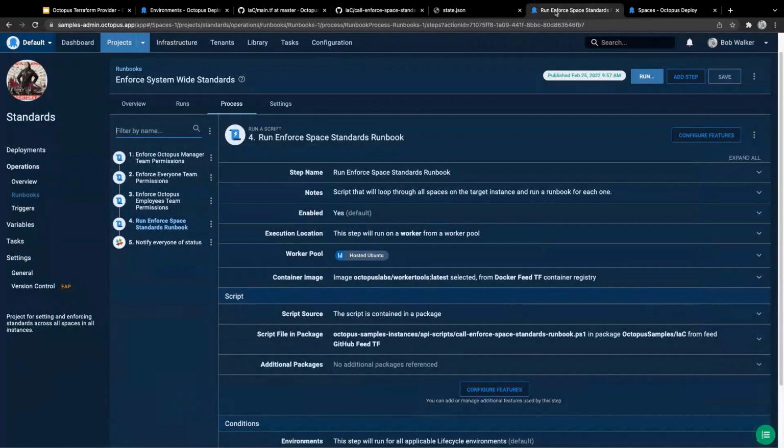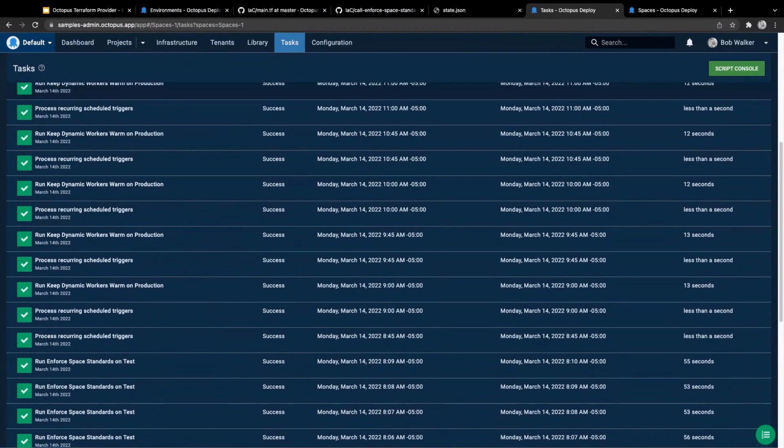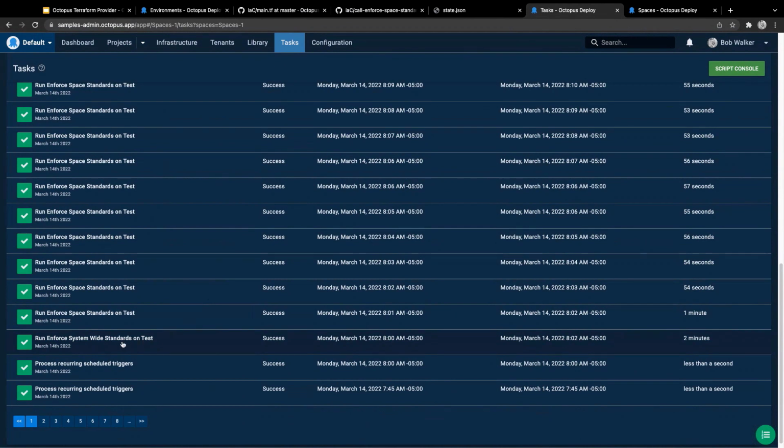So what it ends up looking like is, if we come over to our tasks, what we can see is when it says run enforce system-wide standards on test, then it's going to do it for each individual space that we have on that particular instance. So this list will grow as we add new spaces to that instance. But again, we just wanted to keep it as dynamic as possible because I didn't want to have to constantly maintain that. That would get old very fast.